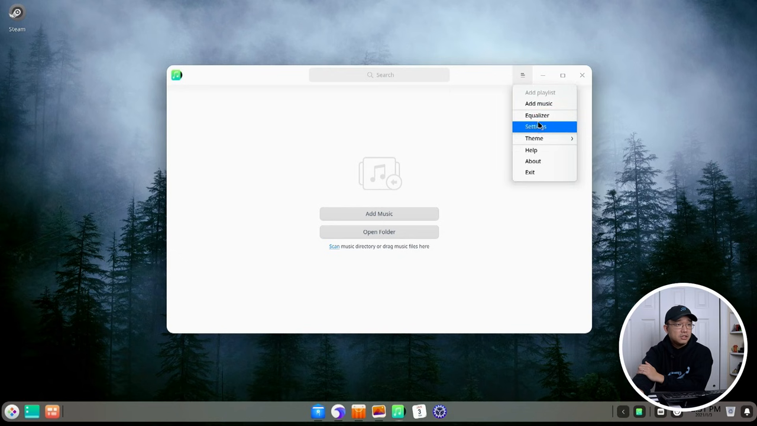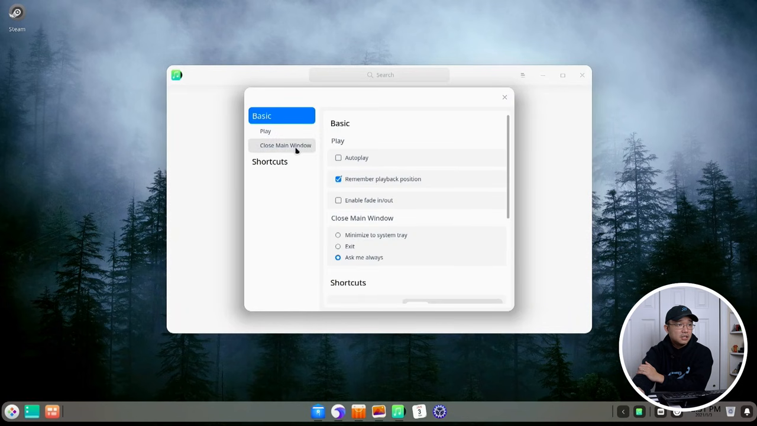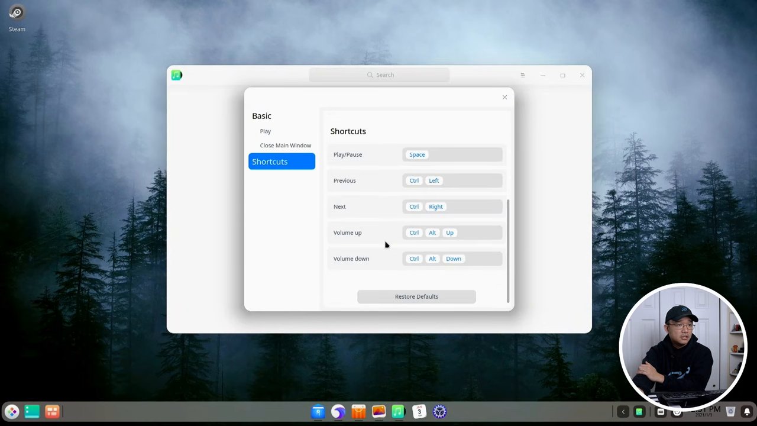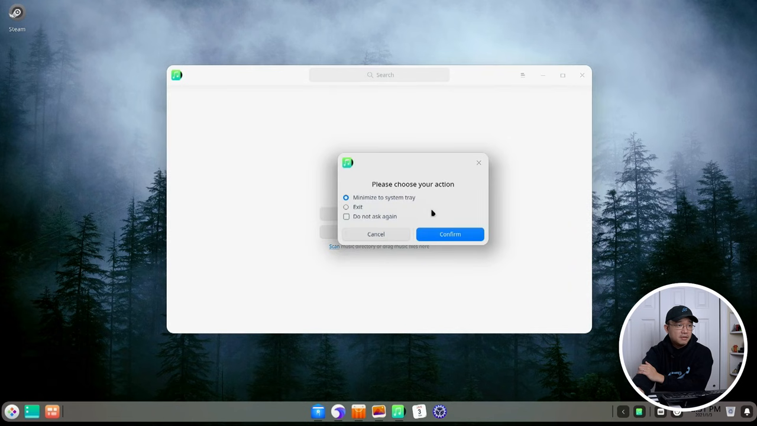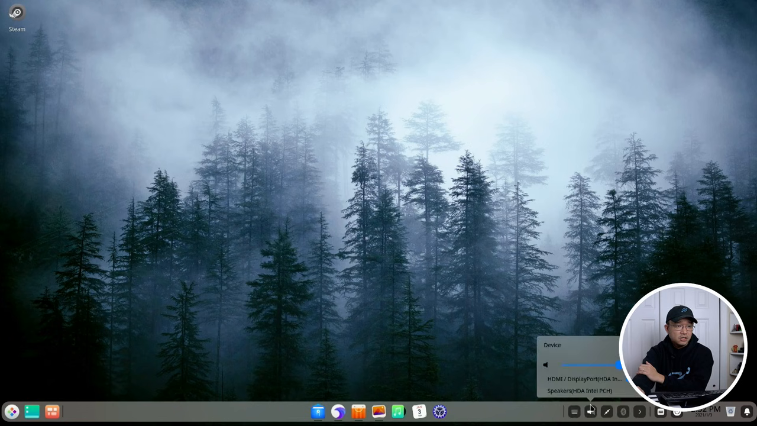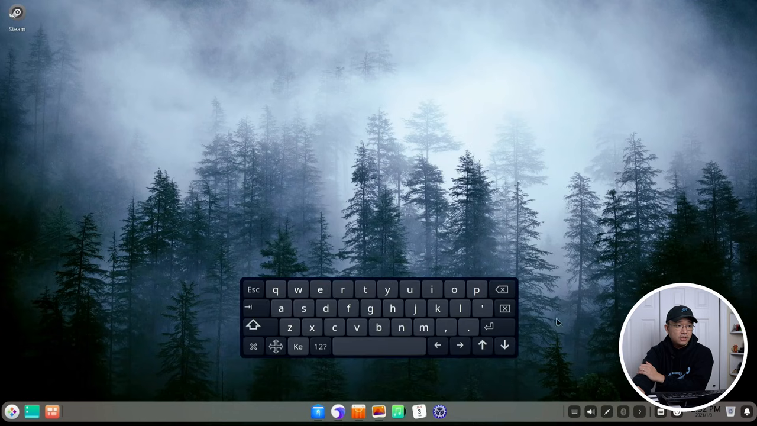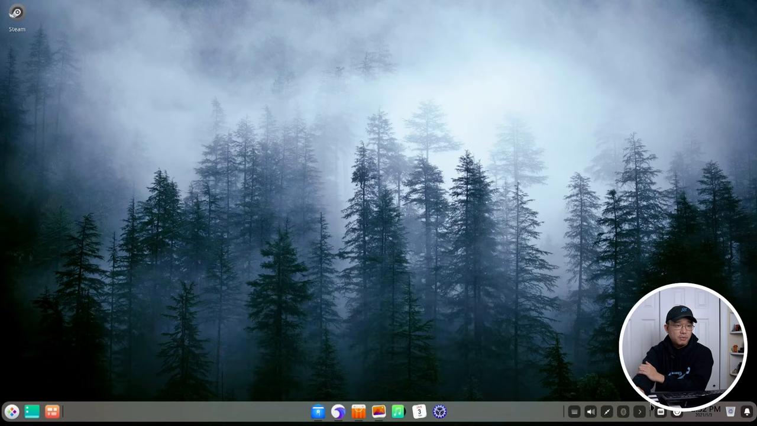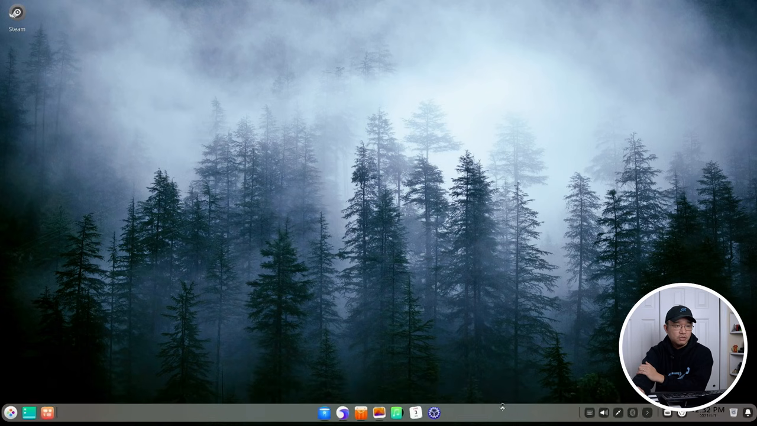Add music, equalizer. Okay, you got the standard equalizer, settings, shortcuts. Okay, that isn't too bad. Oh, I could keep it minimized on the tray so I could run it over here. Actually change input and also the volume. I could check my network status or Wi-Fi, Bluetooth status, and there's an onboard keyboard here. So I guess it's easier for people who are using touchscreens. You could just click over here and actually make this a little bit bigger for you to click on.